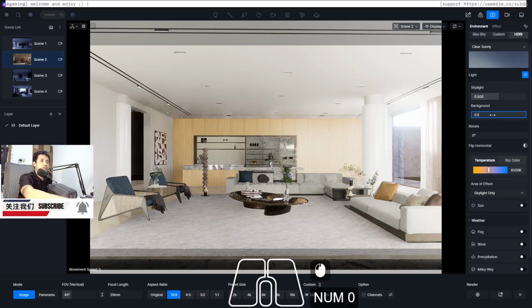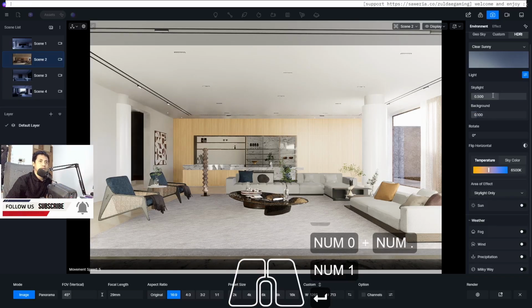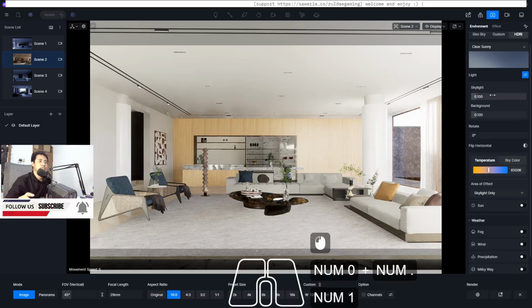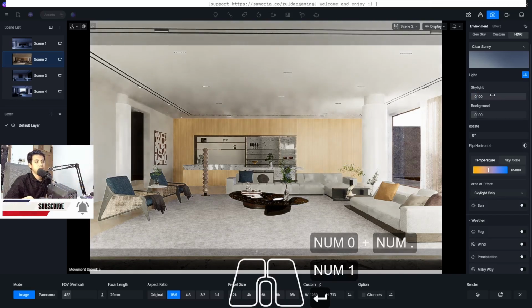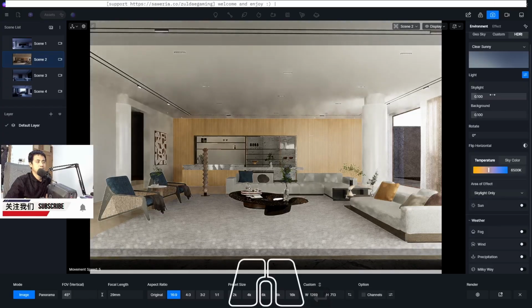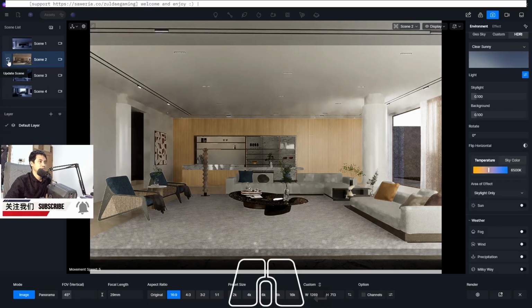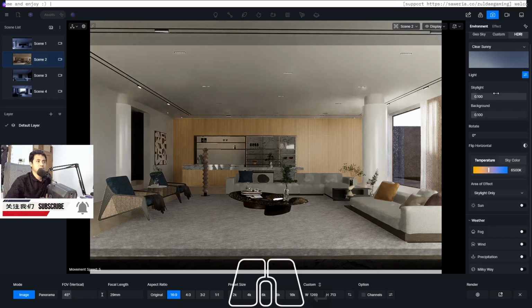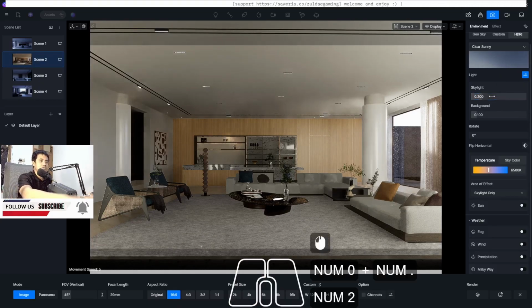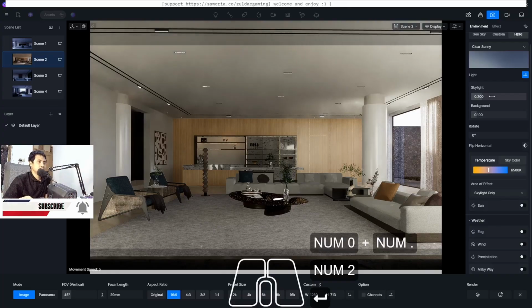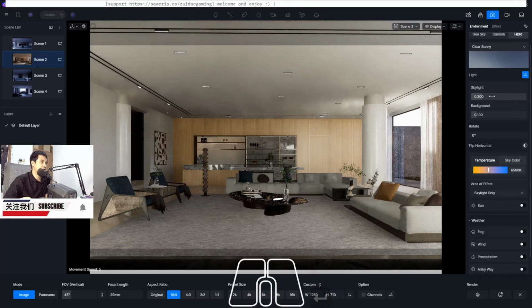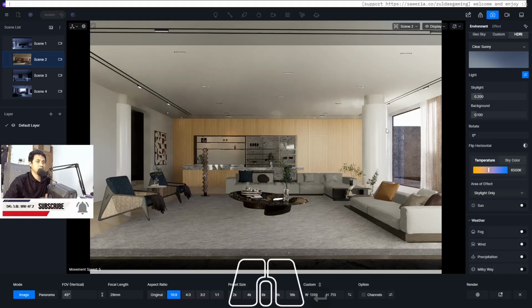Background 0.1 and skylight 0.1 also. Okay, too dark, still too dark. How about 0.2? Yeah, this is the hardest part, I can say, tweaking the natural light. Very tricky.